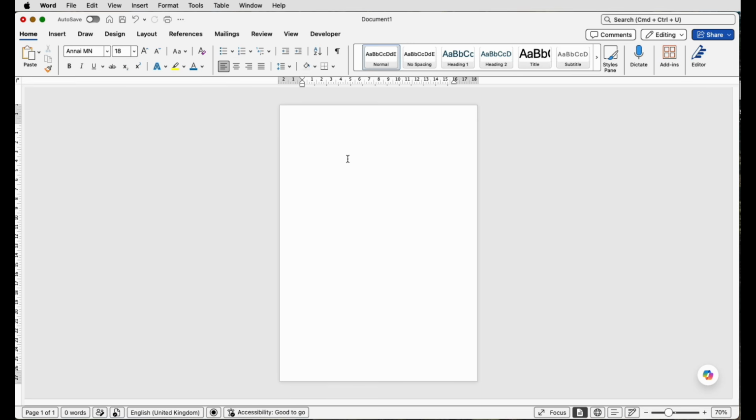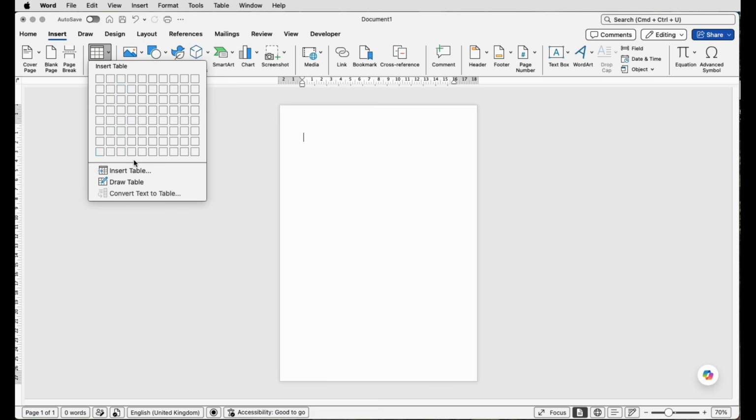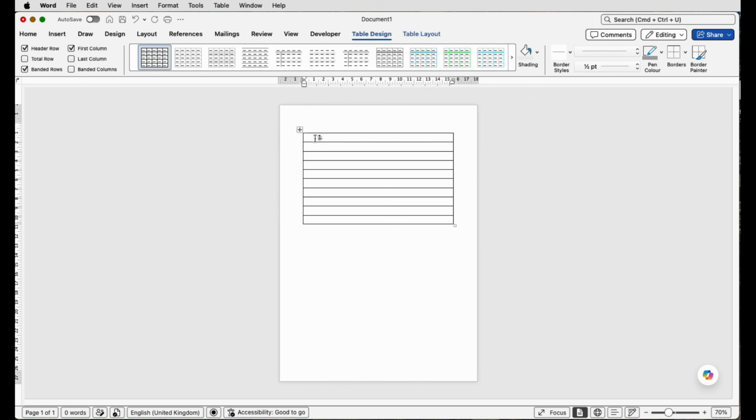So cursor at the top of the page here, go to Insert, Table, click on the drop down and select Insert Table. The number of columns we need is just 1, and the number of rows really doesn't matter. Let's just put in 10 for the time being, and then click OK. Now what you have to decide is how wide you like your line spacing. So I'll show you what I mean.